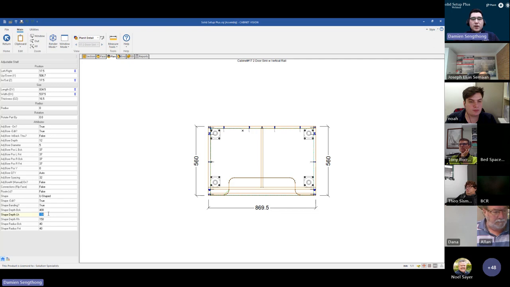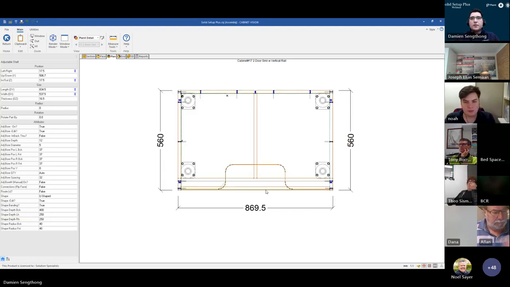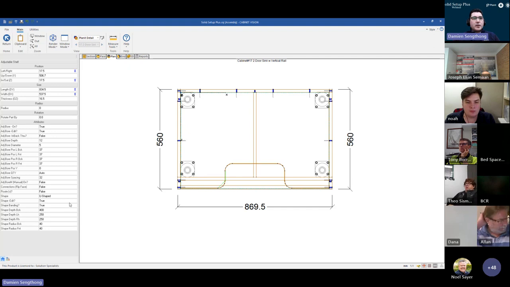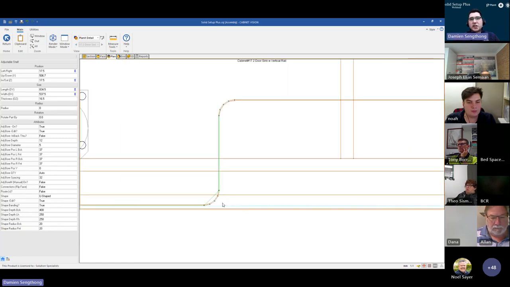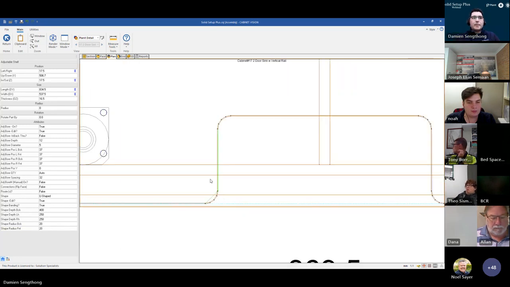Also with the left and right hand adjustments, you have those options available to you. And your radiuses at the back and radius at the front. If we only require 20 mil at the back, you see it changes the shape. And if we require 20 at the front, you see it changes the shape of the shelf here.